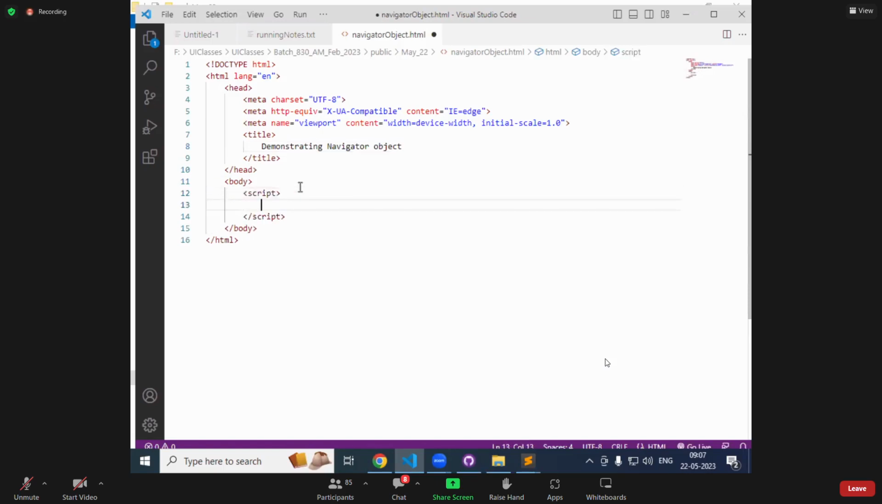So till now, we have seen some predefined objects in our JavaScript, right? Document is one of the predefined objects. Window is one of the predefined objects. JSON is one of the predefined objects. From HTML5, a new predefined object has been introduced, which we call navigator. Okay. Navigator is one of the predefined objects which is supported in JavaScript from HTML5.